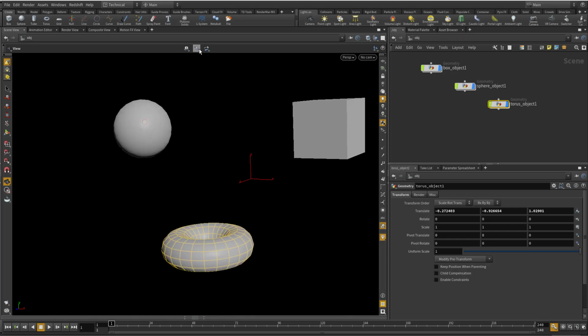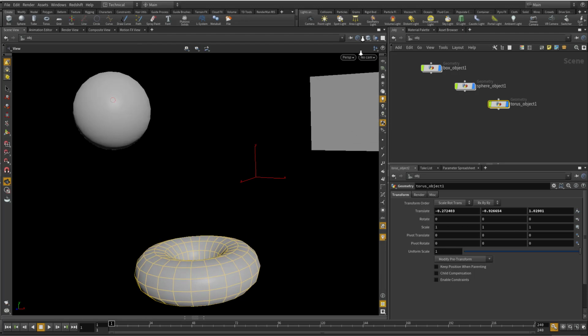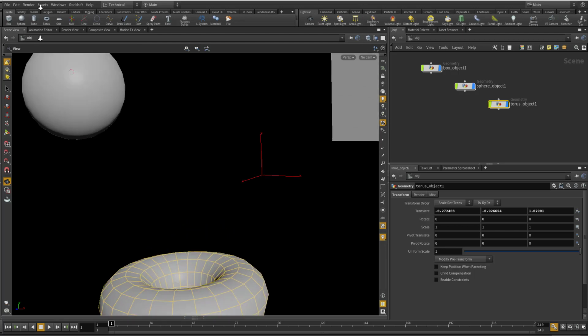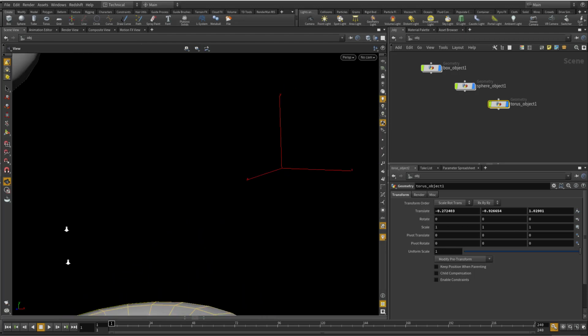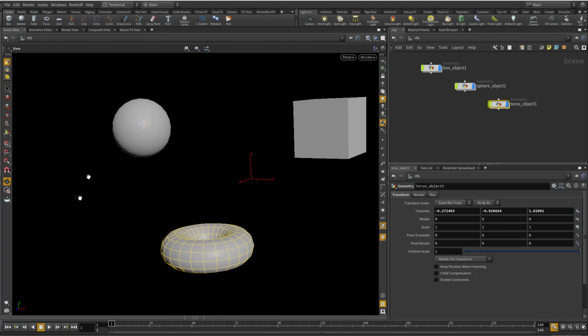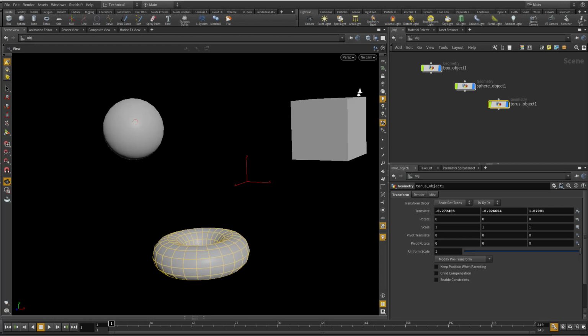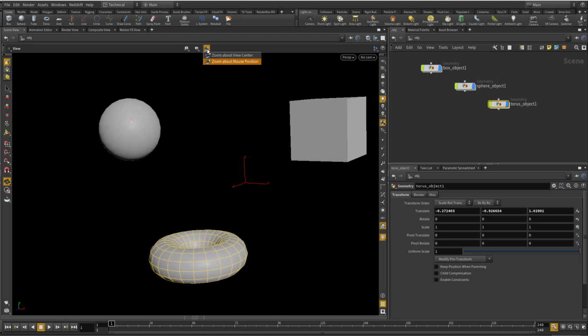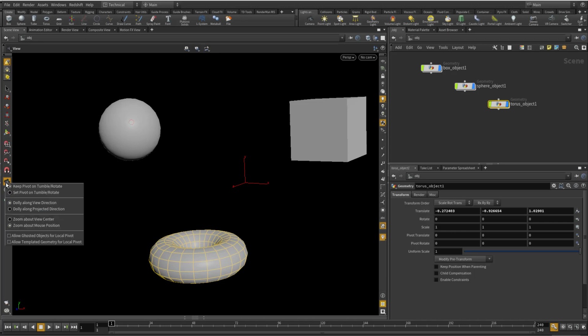Now the other option for dolly is along view direction, which means the center of the scene. So regardless of where my mouse is, I always do the same. If I press L, I can selectively move toward any object I want. The same option exists for zoom. So that's it for this option.